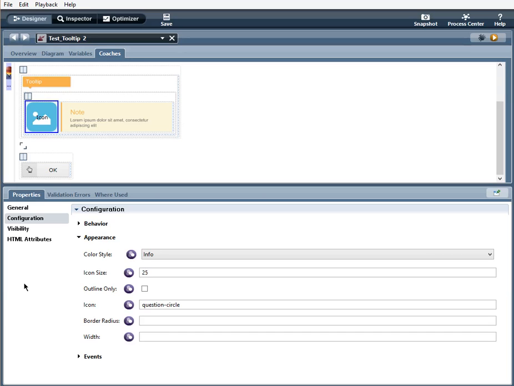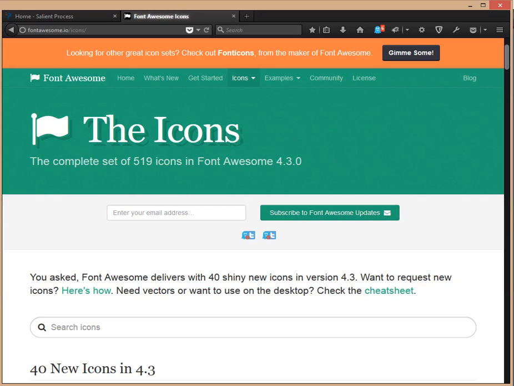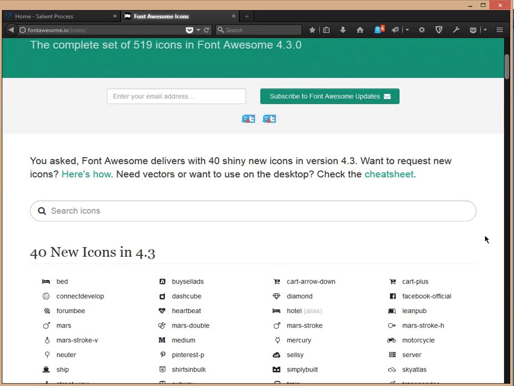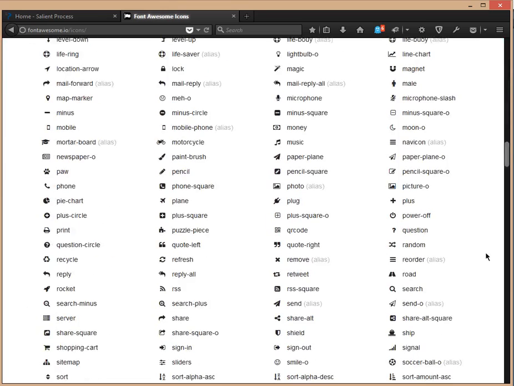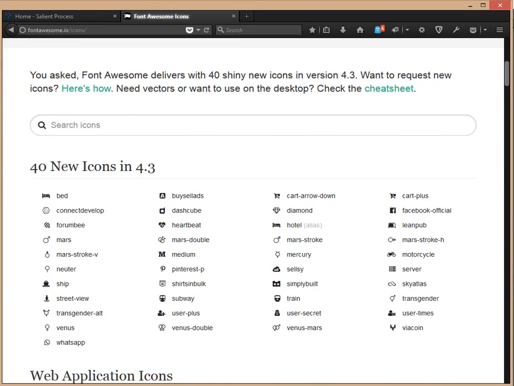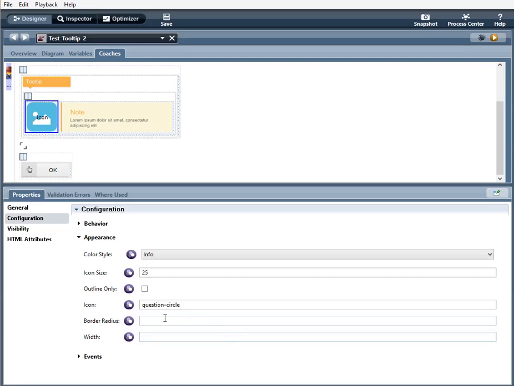Now icon here, you want to go to fontawesome.io/icons. And this gives you a complete list of icons that you can use. I'm using the question-circle icon. Border radius is the roundness of the icon. And width is the width of the icon. You can use px, percentage, or em.